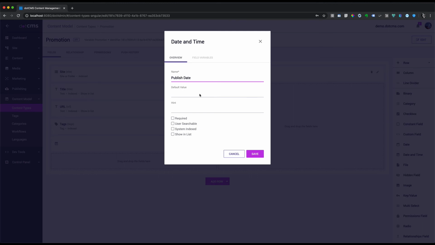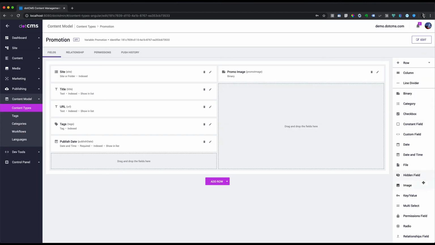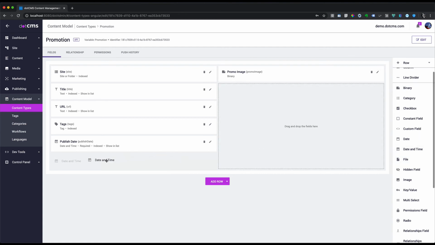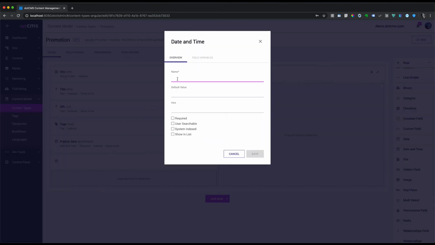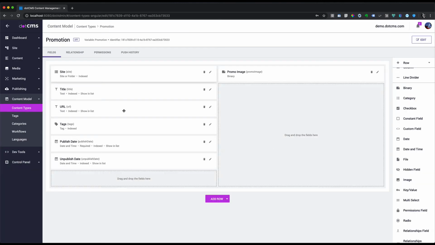You could call it whatever you want, and maybe it'll be required. And then maybe we want an expiry date for that promo, so we're going to also put an expire date. Once again, you could call it whatever, or maybe it's unpublished date, right? Okay, so we'll also make that user searchable and show in list so we can see when promos are going to expire.